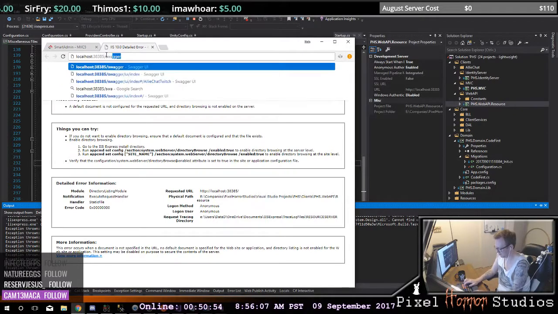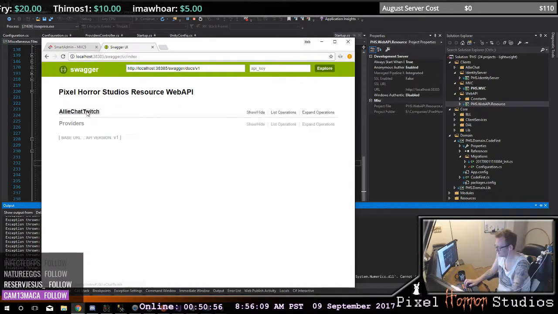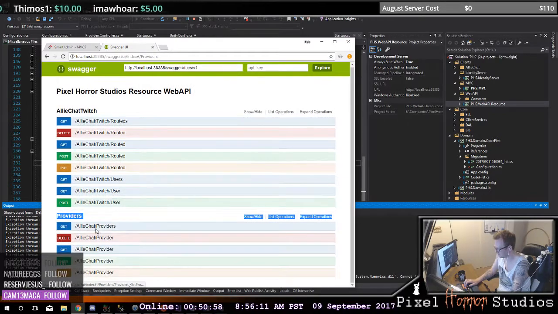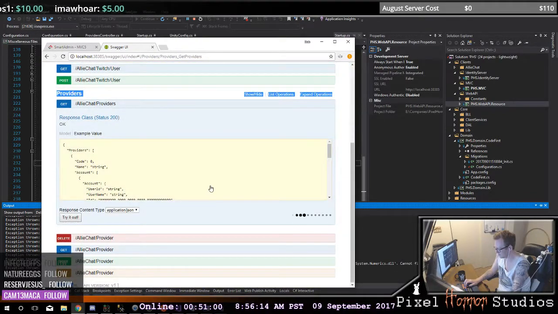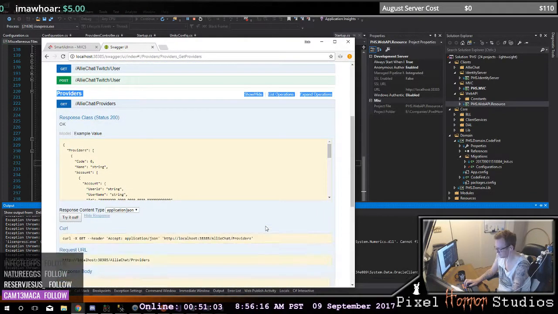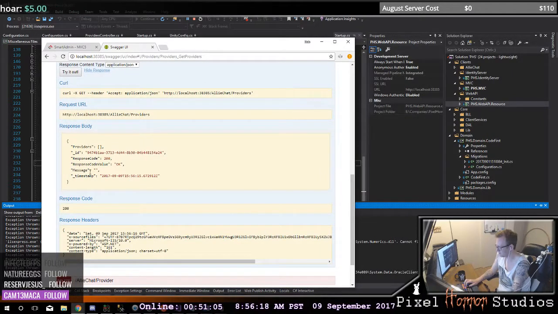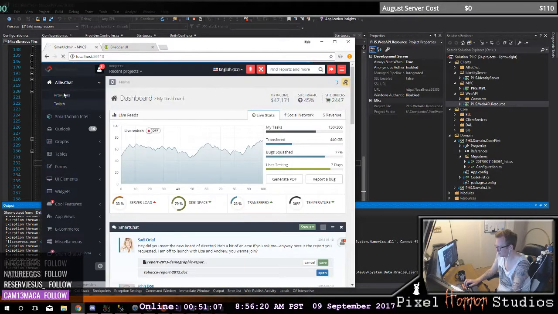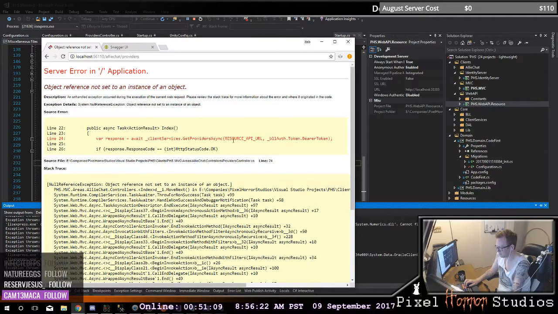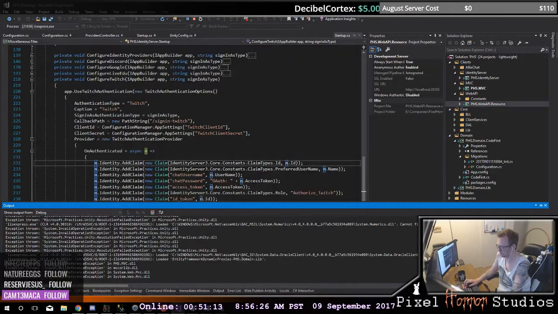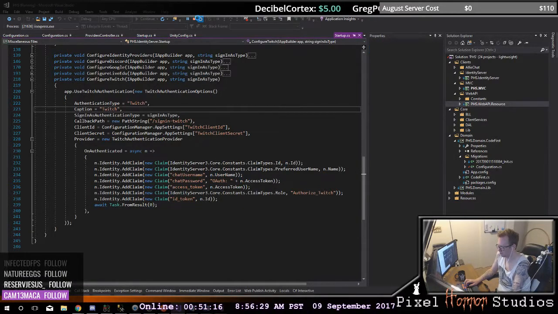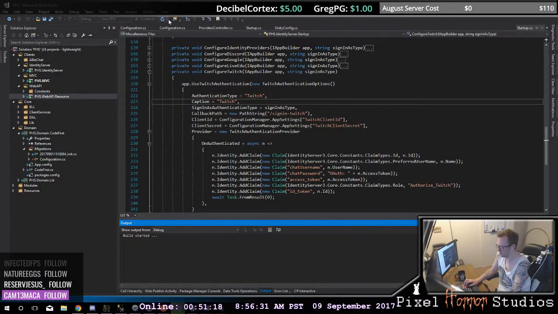And when we look at the Swagger, we can see that we have the providers right here. And when we get them, we get a value of OK. So now when I look over here in providers and I get this await get client async, it's telling me that my bearer token was never found. And that's correct. So I want to stop everything.